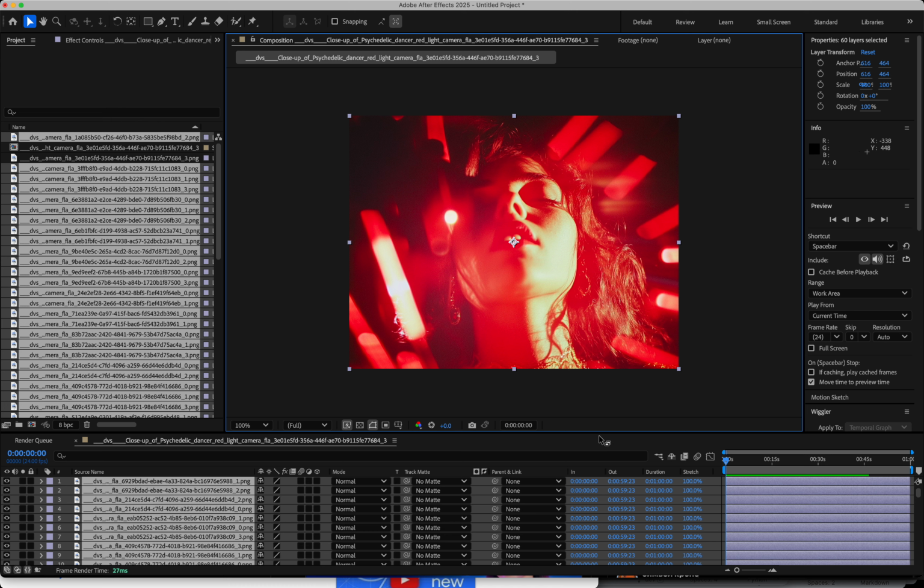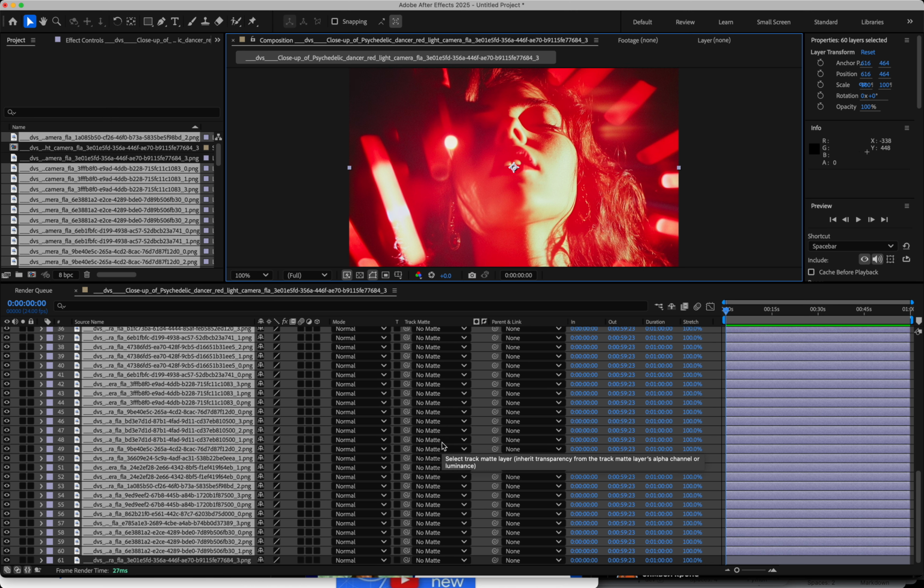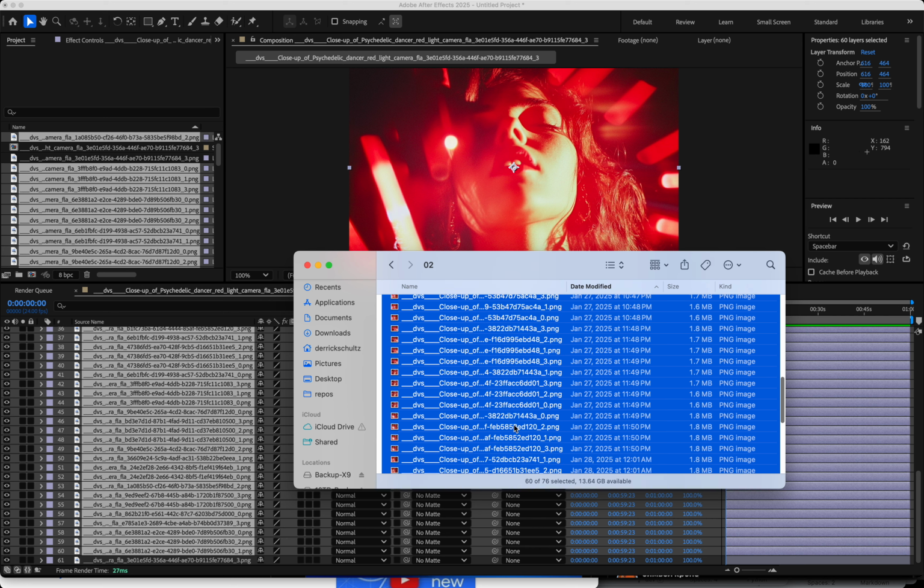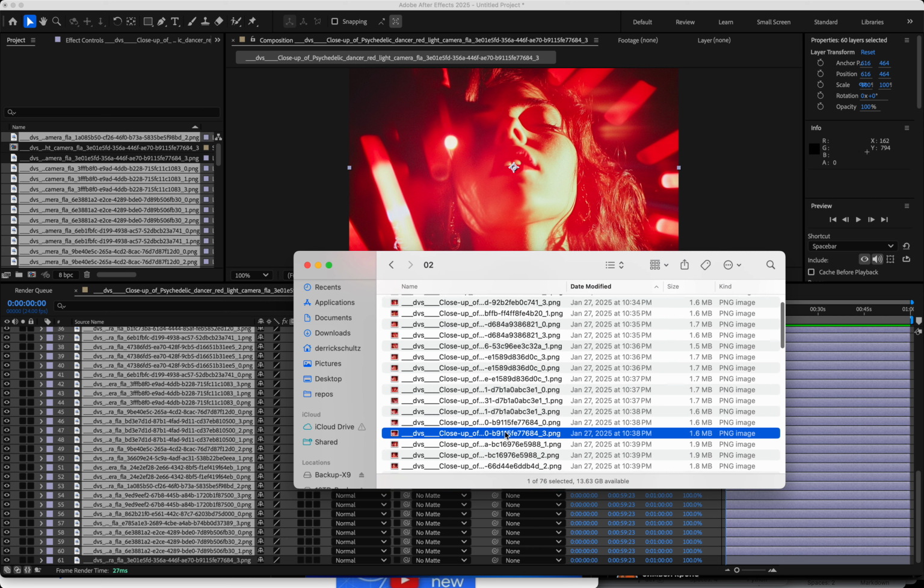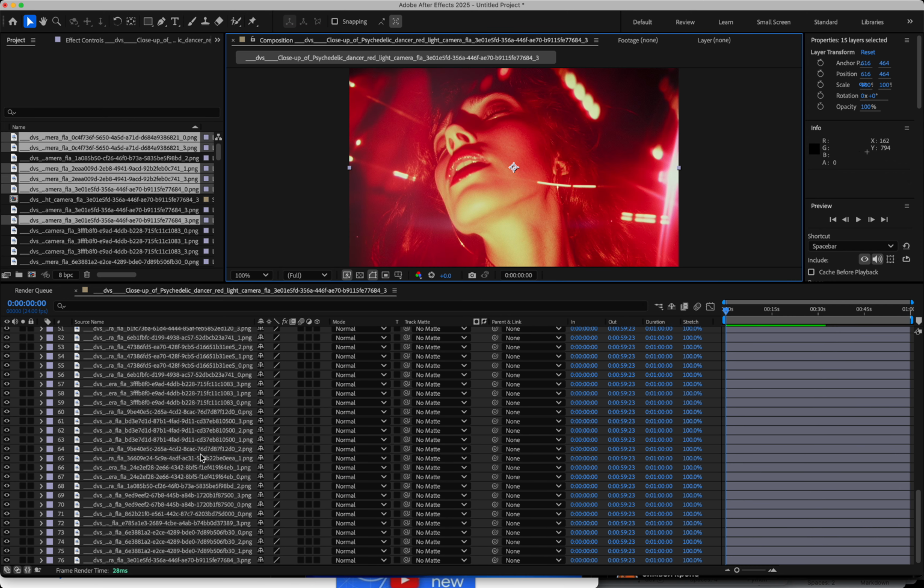There we go. Let me make some space. I now have 76 layers. Or actually, what? Only 60, maybe? Interesting. Where did all the other ones go? Oh, you know what? I didn't grab all of these. Okay, grab all these, drag them in. Cool, now we've got 76.